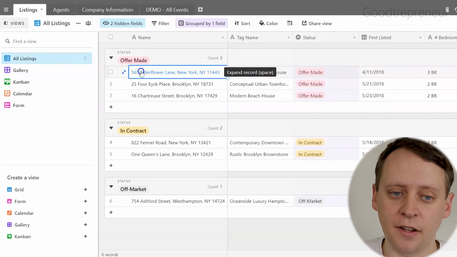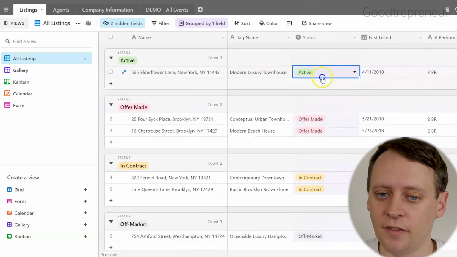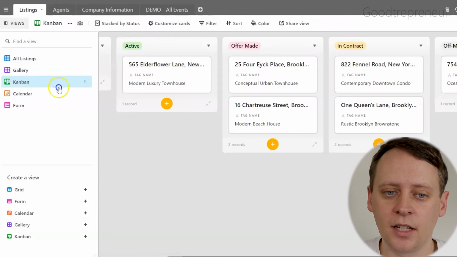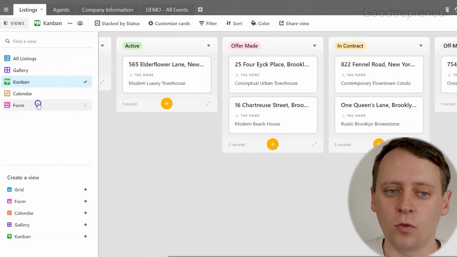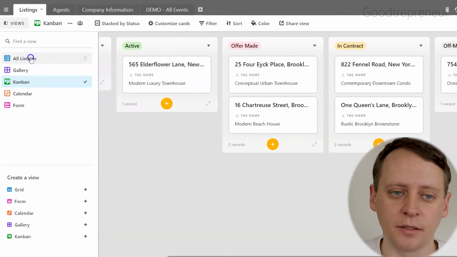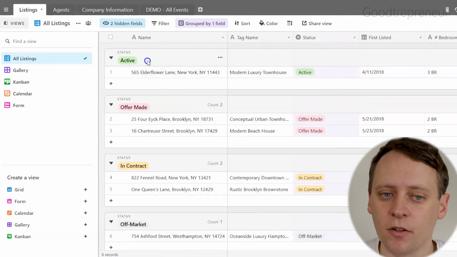So we saw that 565 Elderflower Lane, I turned it to offer made. Well, actually, maybe if I put it back to active and then come back to the Kanban view, you'll see here it is. It's back in the active column. So that just shows you how these are all connected. It's just different ways of viewing that same information. So back to the main view.